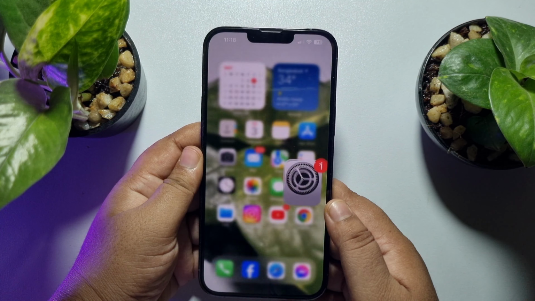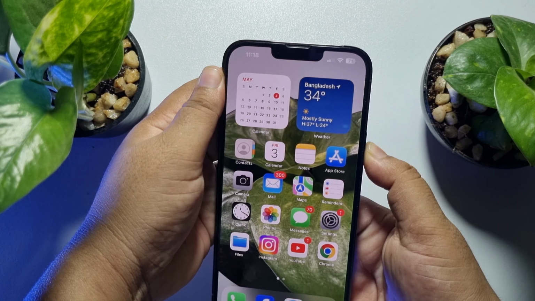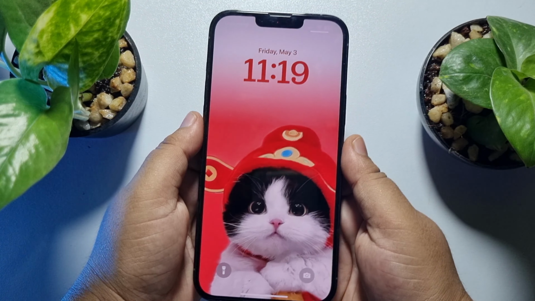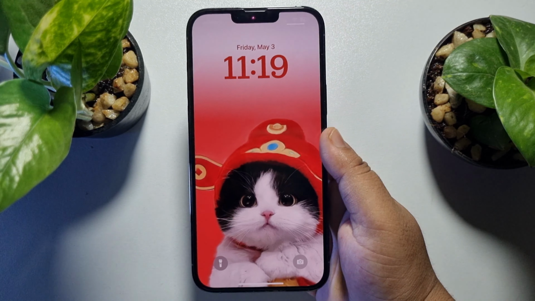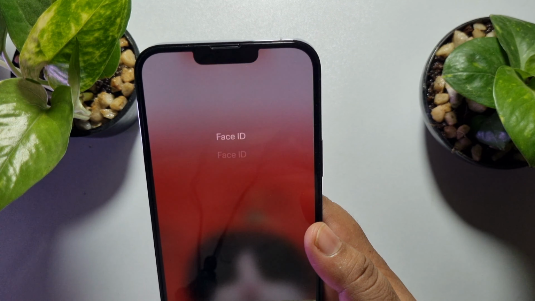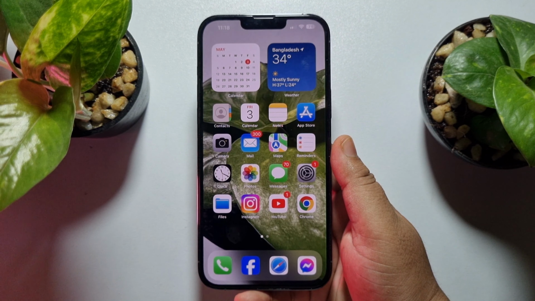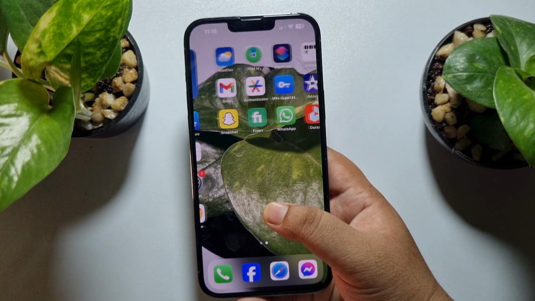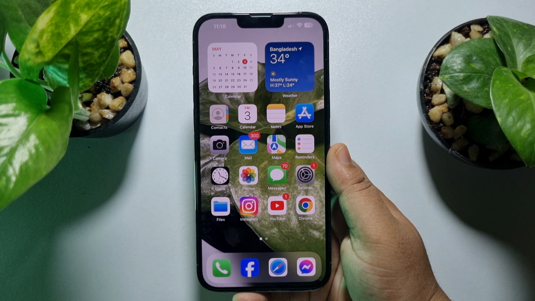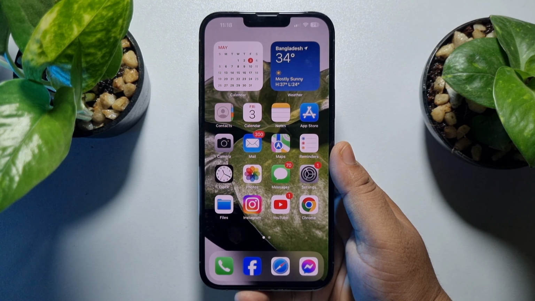and that's it. Now I'm going to my iPhone lock screen, and as you can see, this is my iPhone lock screen wallpaper and this is my iPhone home screen wallpaper. So this is how we can easily use a different photo for our iPhone home screen.